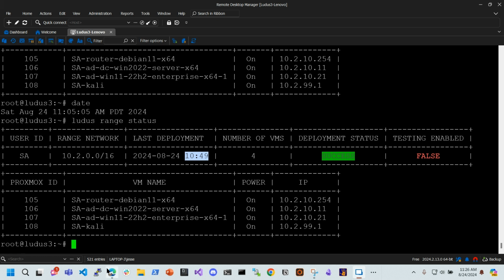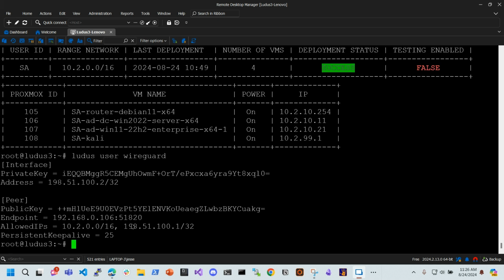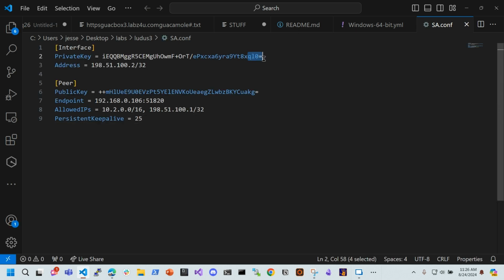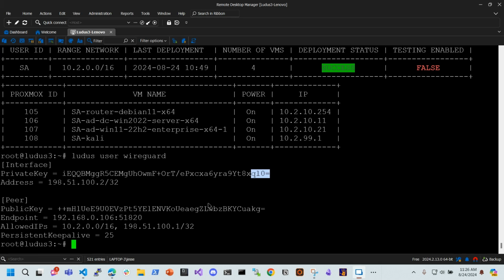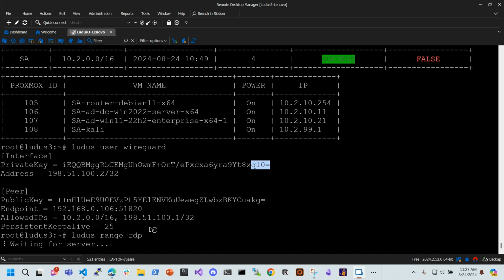So with that, now that everything is done, we can do Ludus user WireGuard. And let's see here, what is this? 1011. So if I pull up my VS Code, we can see if that WireGuard is indeed the same as before. Oh yeah, it's the same. So we could use our same WireGuard configs to get into the range. So if we do Ludus range RDP, then this will give you all the RDP files to access your range.